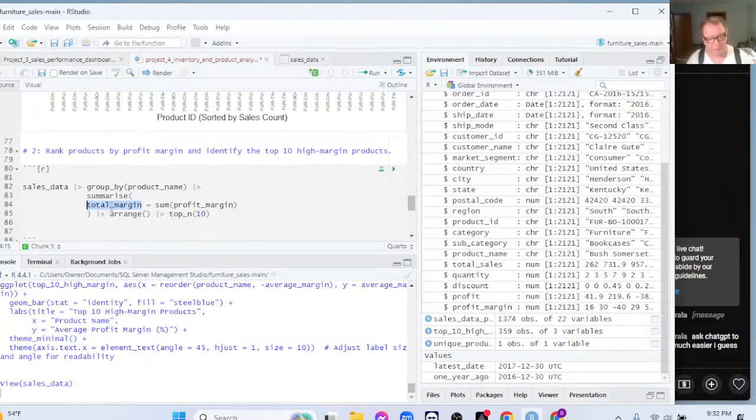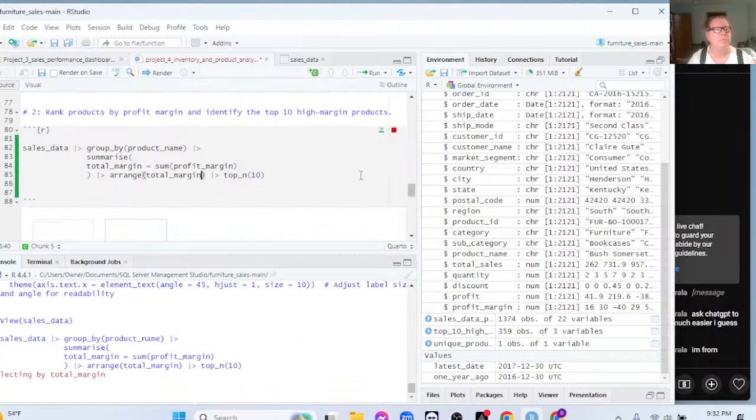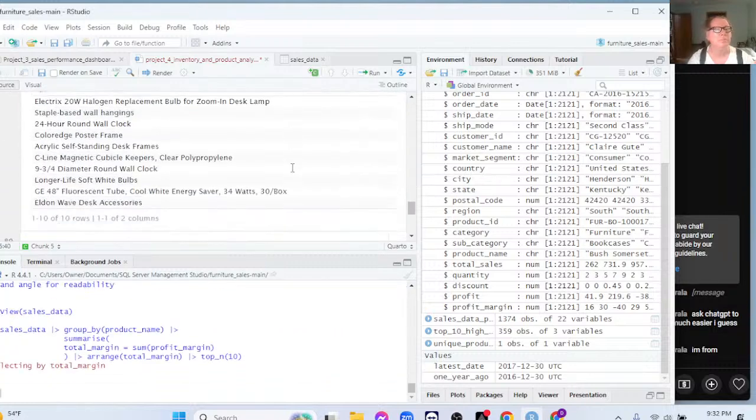We want to sort it, right? And there's 10 rows.